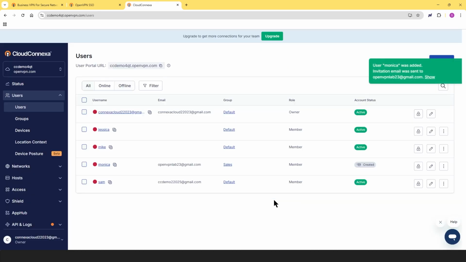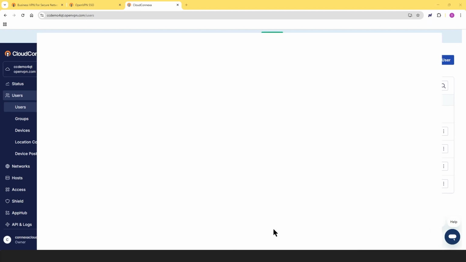So I'm going to just type the email address and click on add user. Now Monica will get an email giving her instructions on how to download the Connect app and import her profile. As you can see, Monica's account has been created here, but the status shows created. It's not active yet. Once she logs in for the first time and sets up her password, her status will change to active.